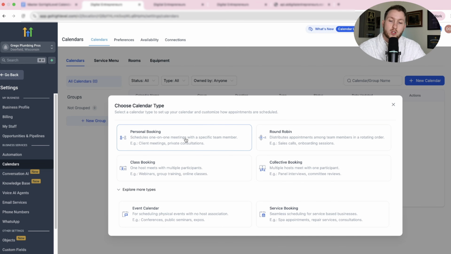So first things first, we have personal booking. This is the first kind of calendar. And this schedules one-on-one meetings with a specific team member. Okay, think client meetings, private consultations. The next is a round robin calendar. This distributes appointments among team members in a rotating order. Think sales calls and onboarding sessions.